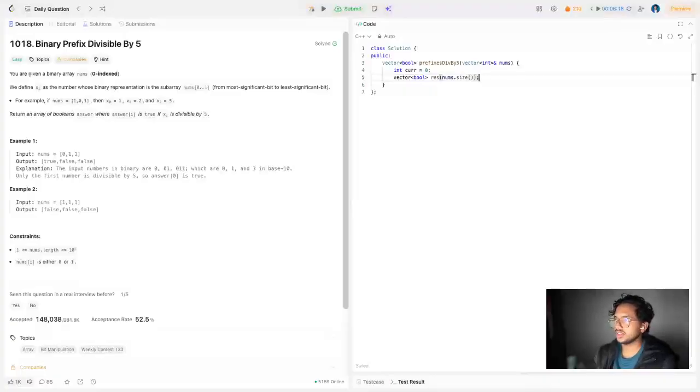Okay, to avoid creating any extra memory. Return response. Okay, let's say for int i equal to 0, i less than nums.size, i plus plus.